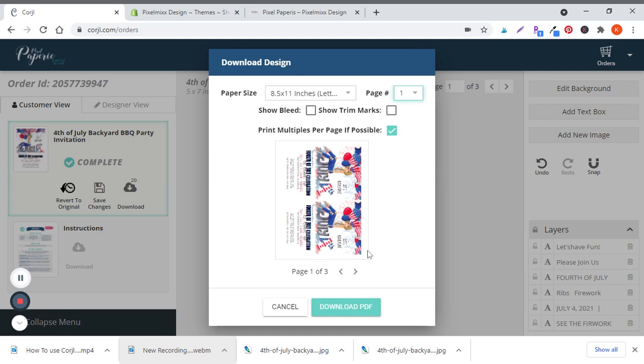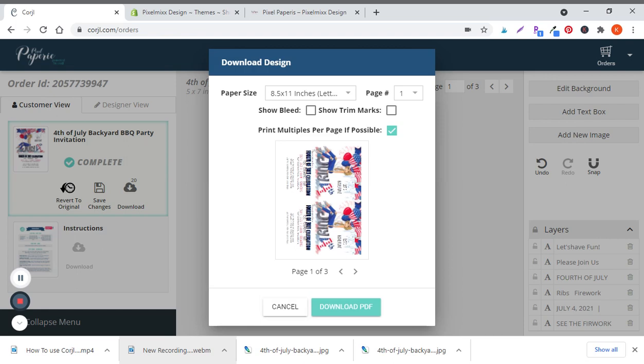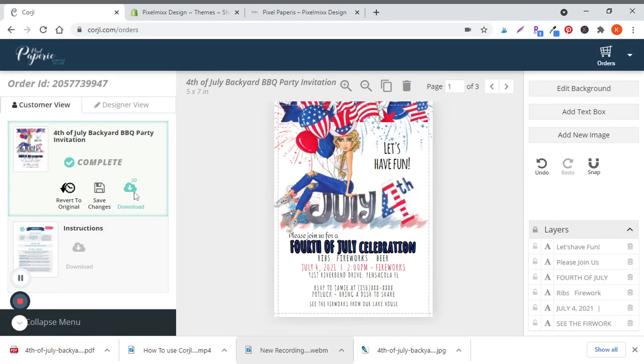So once you've decided what you want here, we want the PDF and we want multiples per page. We will click download our PDF and we're completely done. We're ready to print. But if we decide we're going to send this to our printer, we are going to do a download in a JPEG. So we'll go over here again to download.